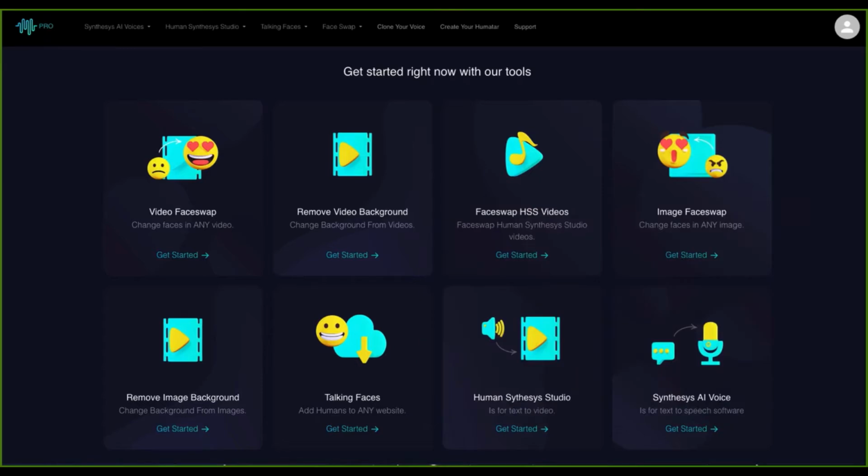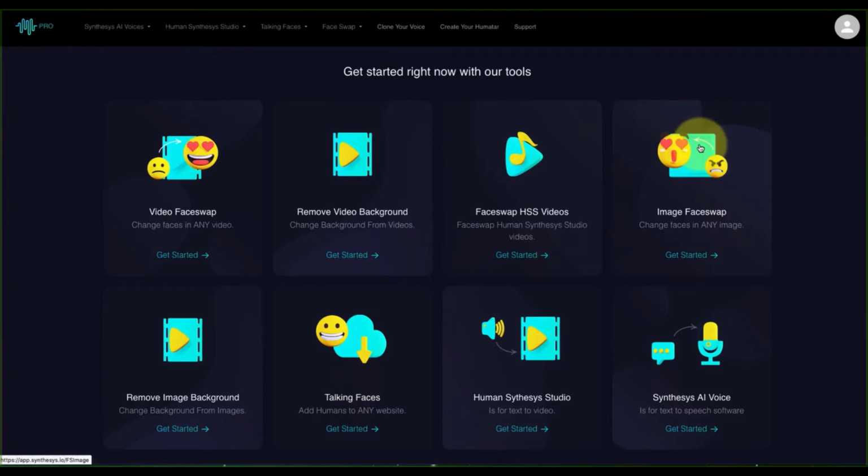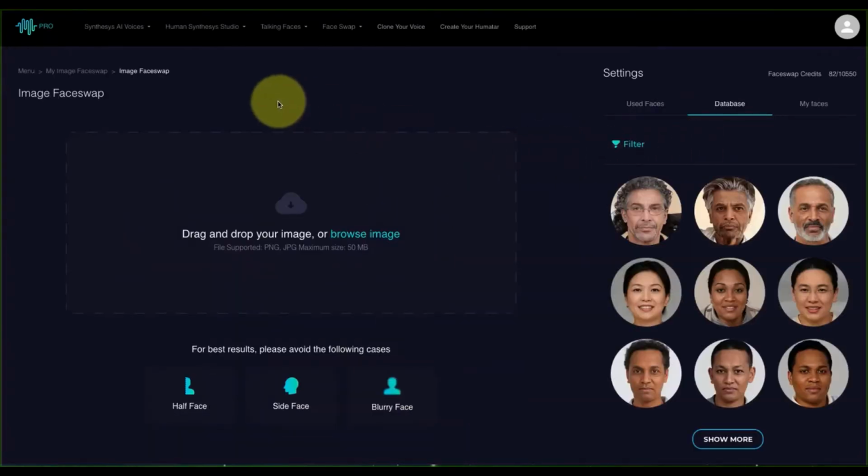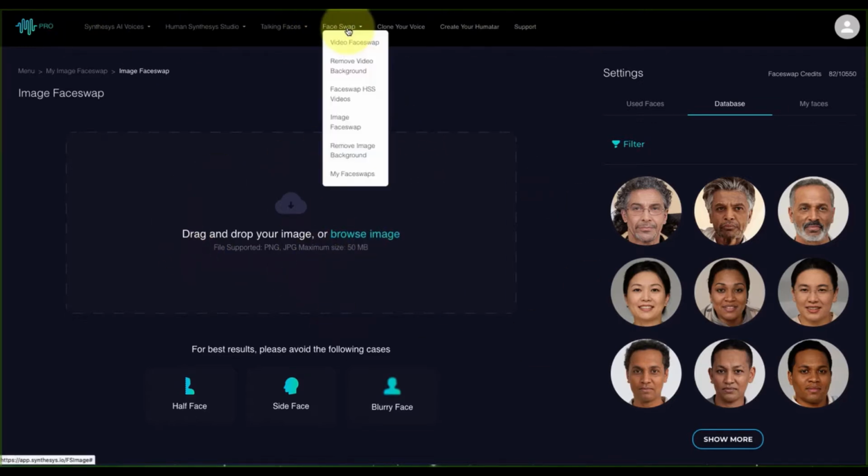So the first thing I'm going to tackle is an image face swap. That would be over here on the right when I log in. And basically you get thrown into the image face swap area. On the left-hand side is where you're going to drag and drop or browse to find the actual image that's your original image. So I'm going to do that right now. Another way to actually get to this area would be from the drop-down menus on the top of the screen. This would be the face swap tab.